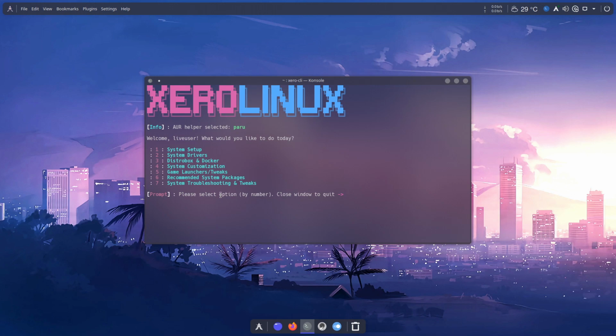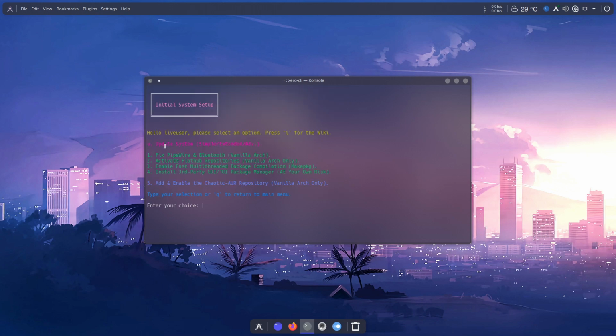Since the toolkit was initially created for vanilla Arch, option one, you can skip. You don't need it. It's already implemented on the ISO. But for the sake of clarity, I will show you what it has. The first option is option U. If you want to use it this way to update your system, you can. But I would recommend running the usual sudo pacman -Syyu or -Syu.